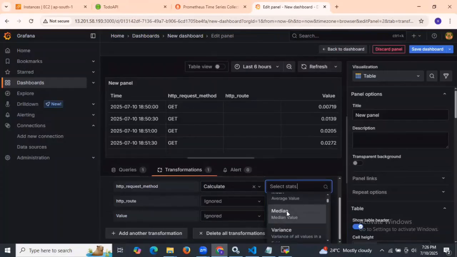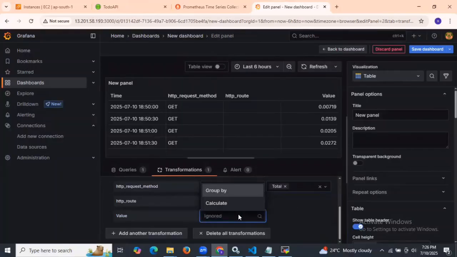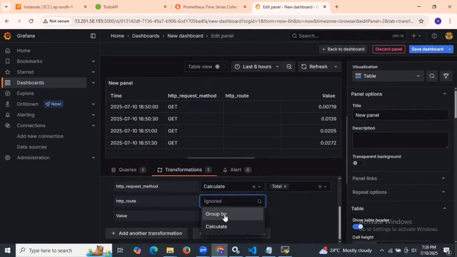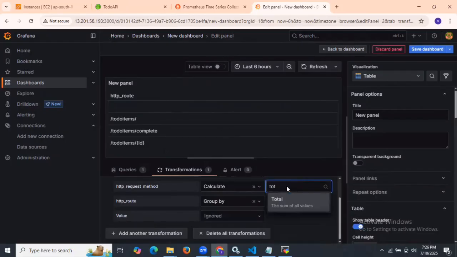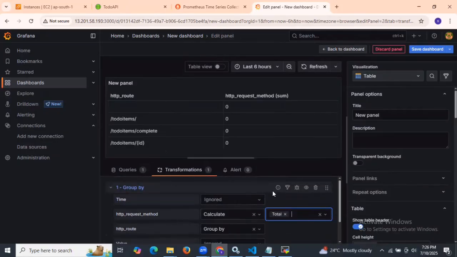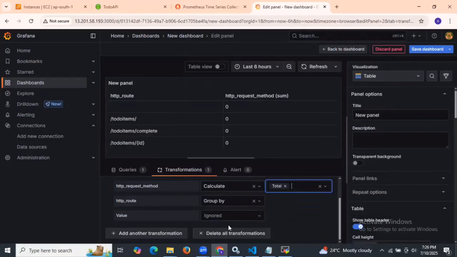Value. If you want medium, then you can choose medium. And here I'm going to enter total, and then value. Method value. And the method root, click on group by. And it's total. If you want, you can remove it and add whatever you want. And values keep as it is. Ignore.